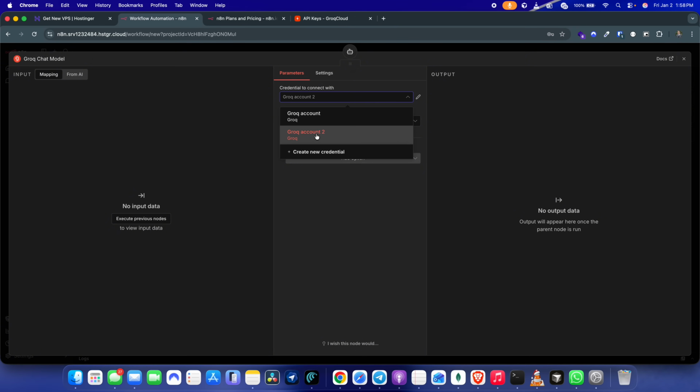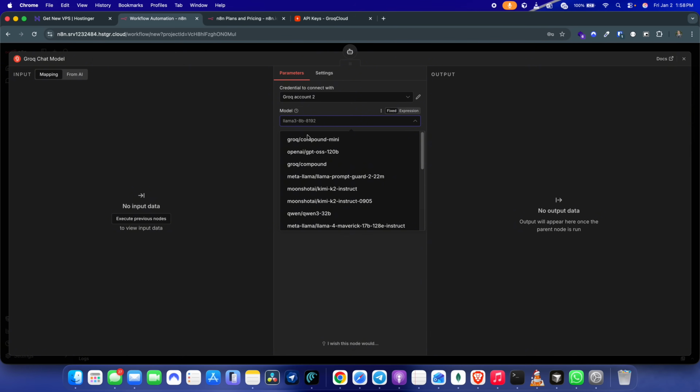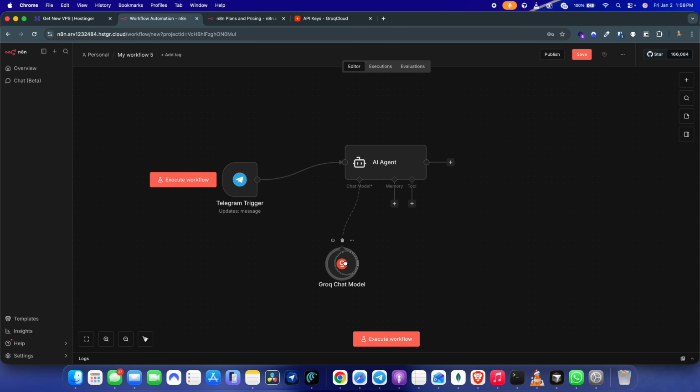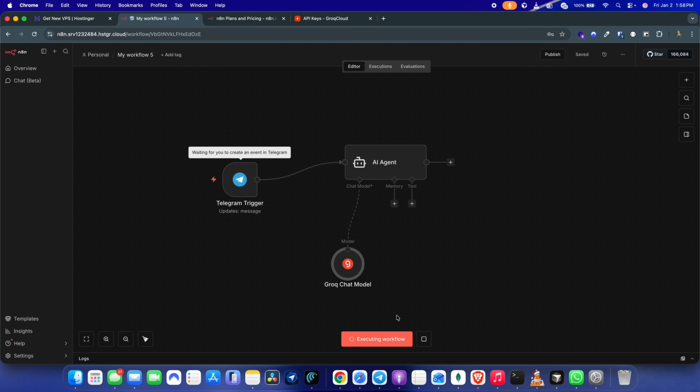Once you do that, now you get to choose these different models. You see the Grok, OpenAI, GPT OSS, Grok Compound. So you can go with different models. But for this demonstration, I will be going with GPT OSS, 120 billion parameter. This will be enough for us to give that answer. Once this is done, let me click and execute the workflow.